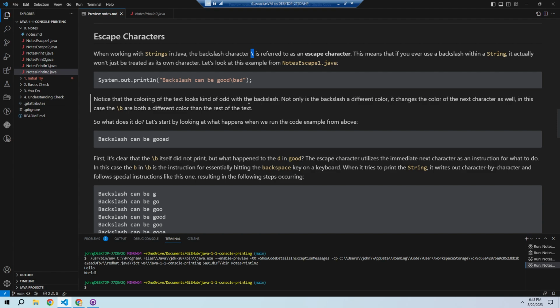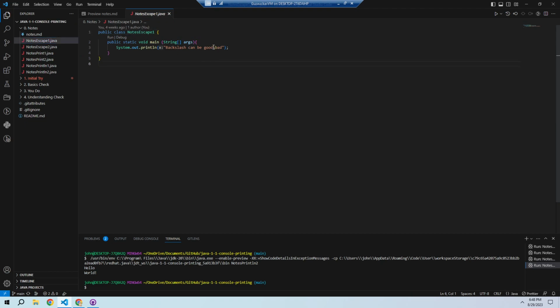Whenever you use a backslash within a string, within these double quotes, it won't just be treated like any other character. Here we would expect it to print good slash bad. It actually will create a function out of it. And we'll notice if I open Notes Escape 1 that this slash b has a slightly different color than the rest of it. This is the escape character at work here.